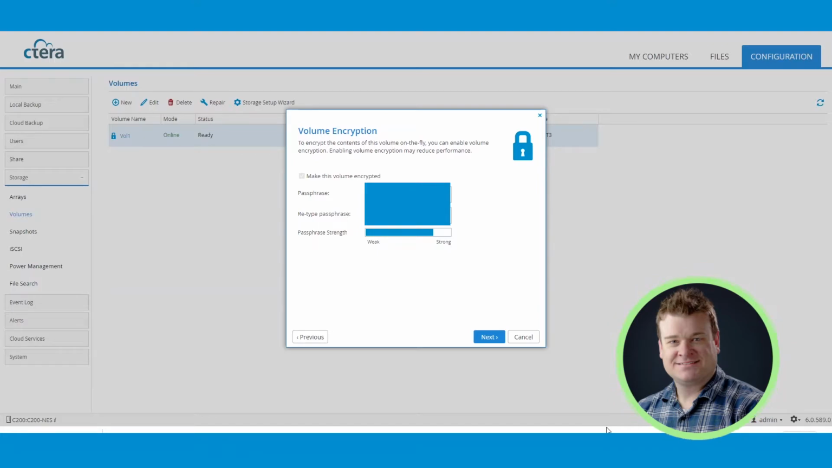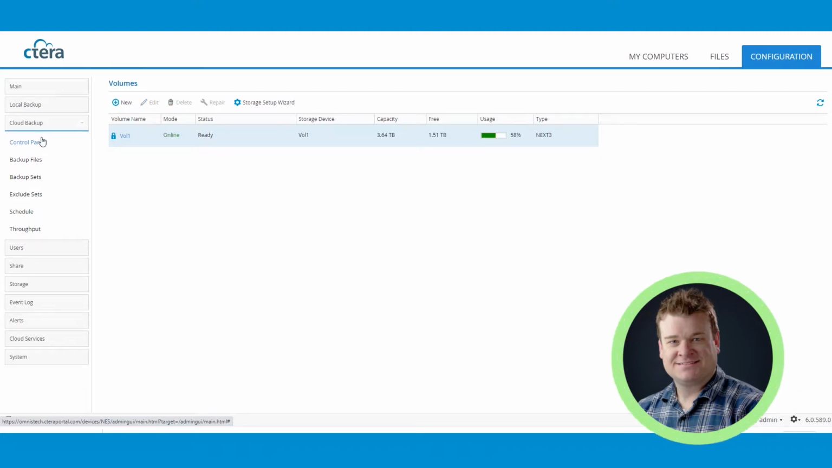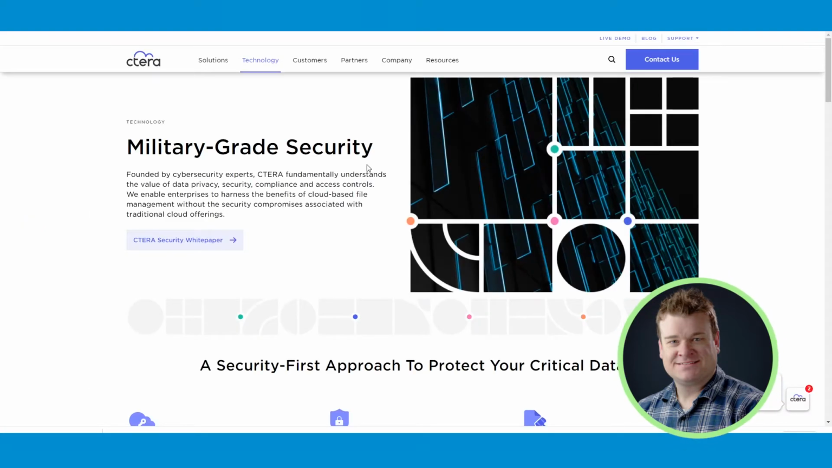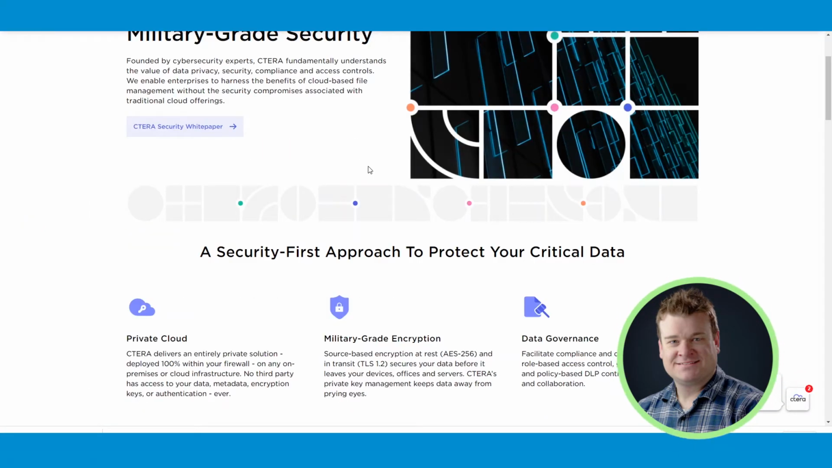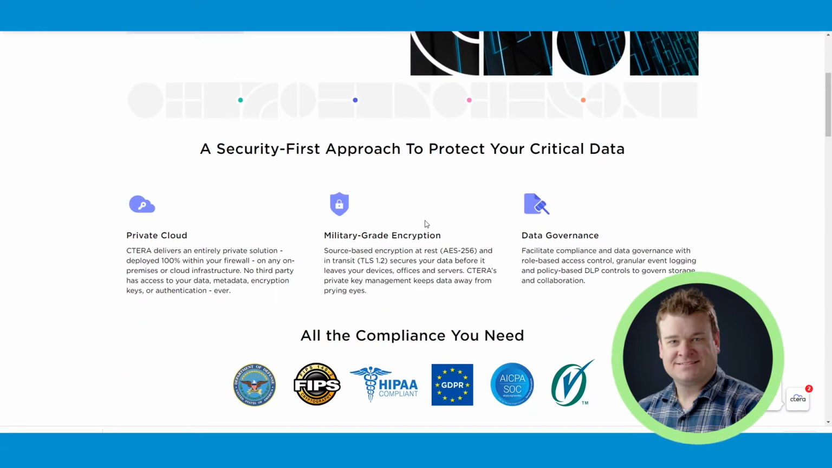Now, the big one is obviously when you're pushing that off site. So if we go under cloud backups, control panel, and we're going to put this link in the video. This is all of the information that CTERA has to offer. So when we're doing the cloud backup, they use the AES 250 and TLS 1.2 securely.